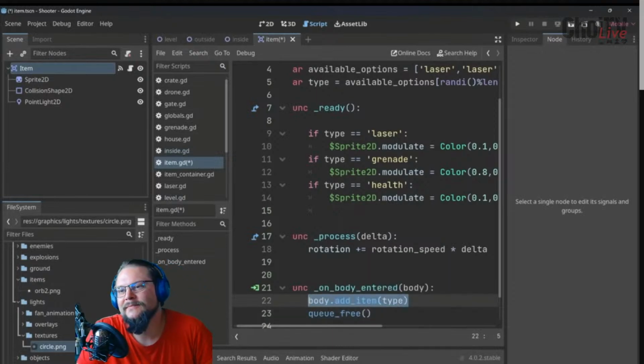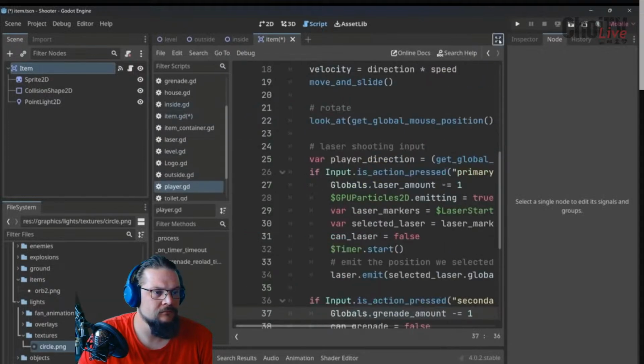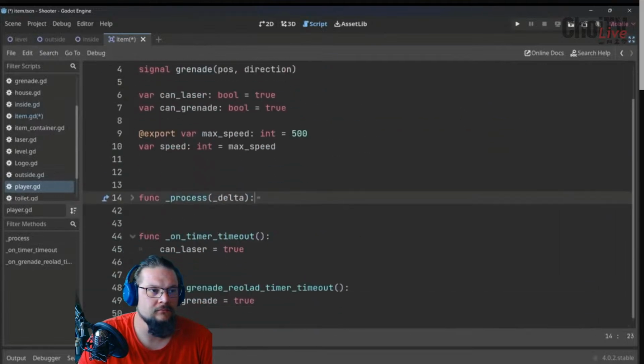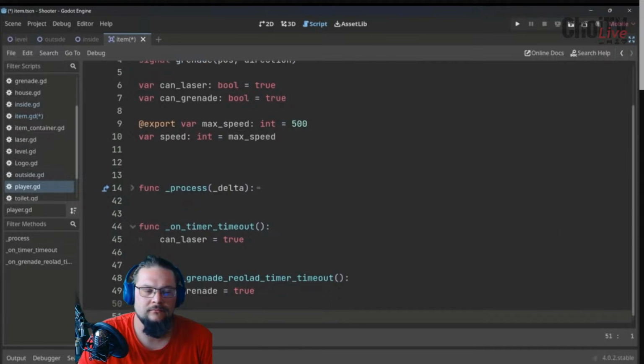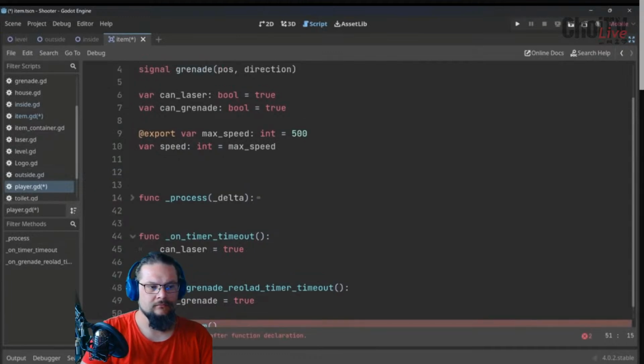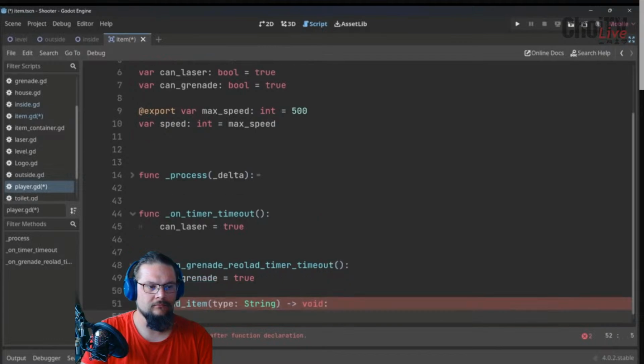Now we can work inside of a player and run an add item function. So let me find the player once again. There we go. And extend all of this. Also, I can minimize the process function for the player and then work all the way at the bottom. We want to have a function called add item. This function needs to have one parameter, which is the type, which needs to be a string. And on top of that, this function should return nothing.